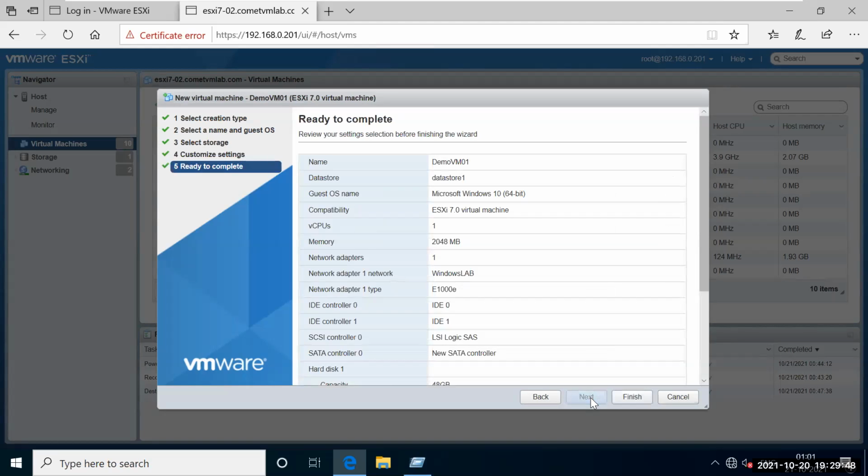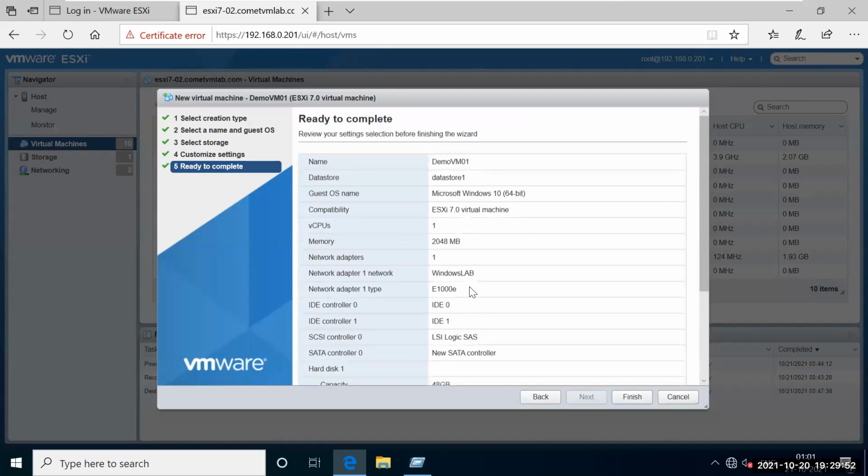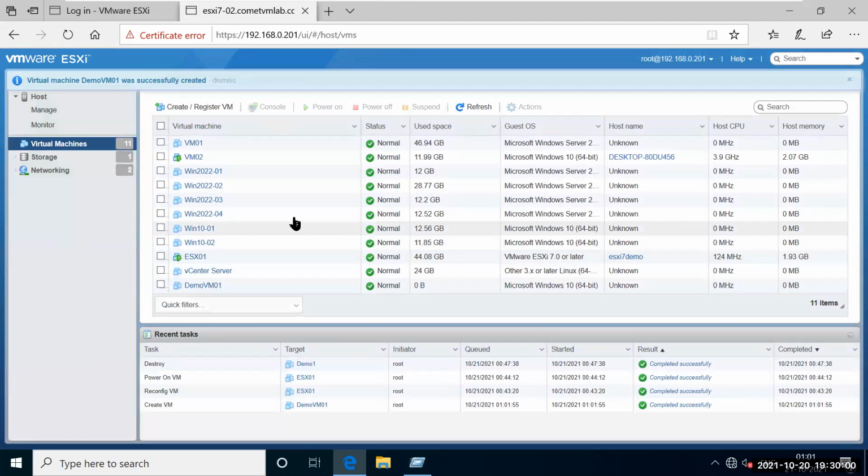And then give next. And this is the final summary of your virtual machine's configuration. If any configuration changes have to be done, you can go back and change. Otherwise, if everything is okay, you can just press finish so that the virtual machine will get created. And here we can see our demo VM is created.